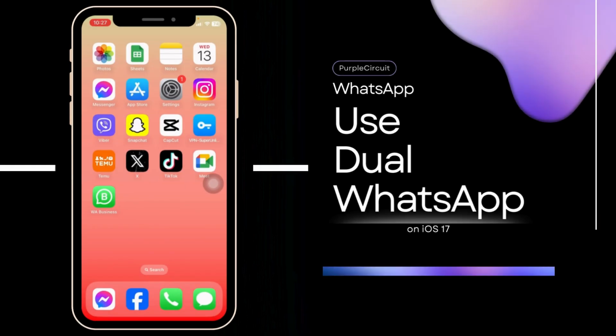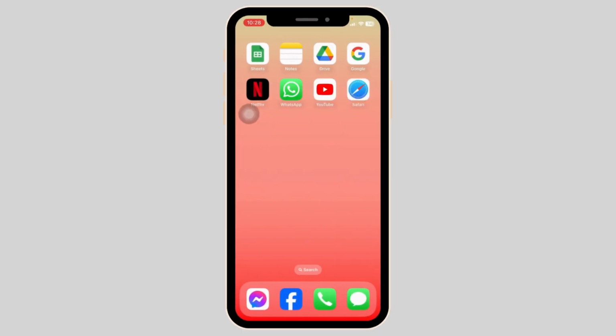How to use dual WhatsApp in iPhone. Let's get started. As of right now, you are only able to log in with a single account in your WhatsApp.